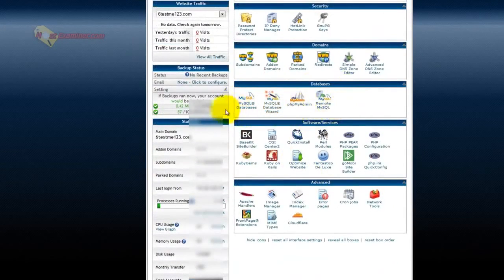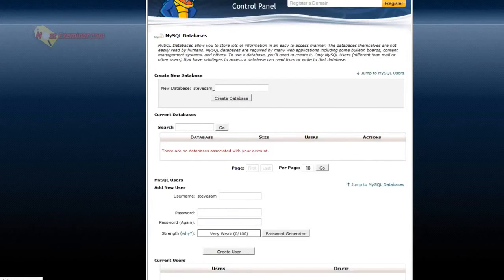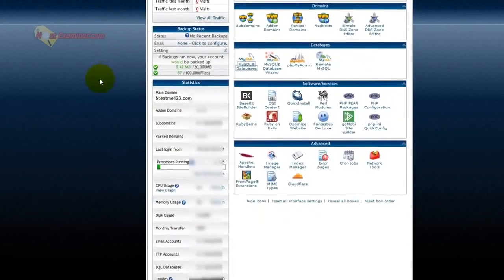MySQL database, that's databases we're generally not going to need. That's more advanced stuff, so I'm not going to get into that, but that's how you would access MySQL database, like this. The other thing is, oh yeah, Fantastico Deluxe.